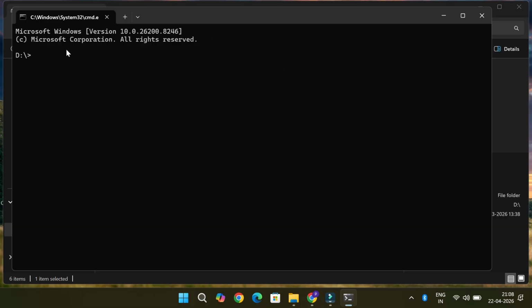Now here you need to type a simple command. The command will be available in the description, but I'll explain it clearly. Attrib +h +s +r folder name. Now replace folder name with the actual name of your folder. For example, if your folder name is Photos, then type attrib +h +s +r Photos. Then press Enter. That's it.